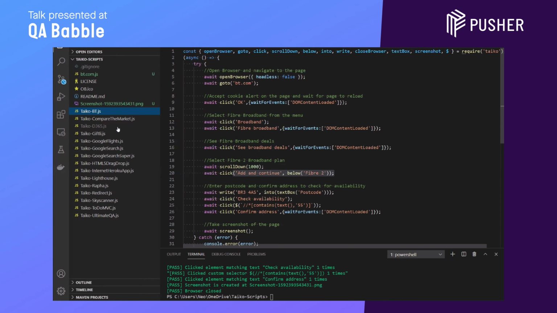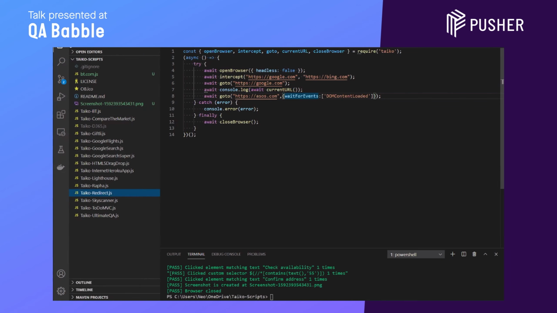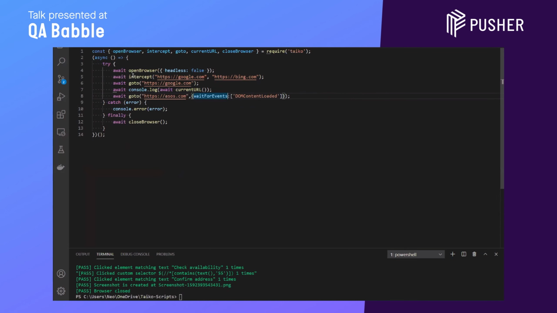Let me run another script, and this is for redirect. What this script does is, you define an intercept, say google.com, and redirect it to bing.com. So when you go to google.com, it will actually go to bing.com instead, and you can verify this by getting the current URL, and then you go to sos.com, and then execute. So let's see what happens. So I run this script.